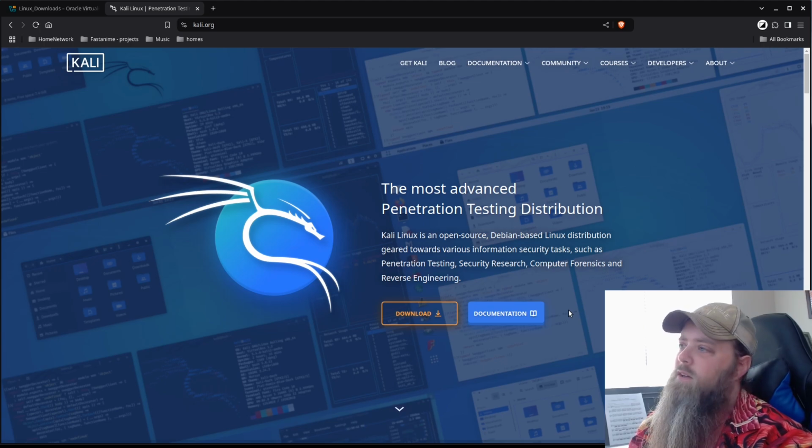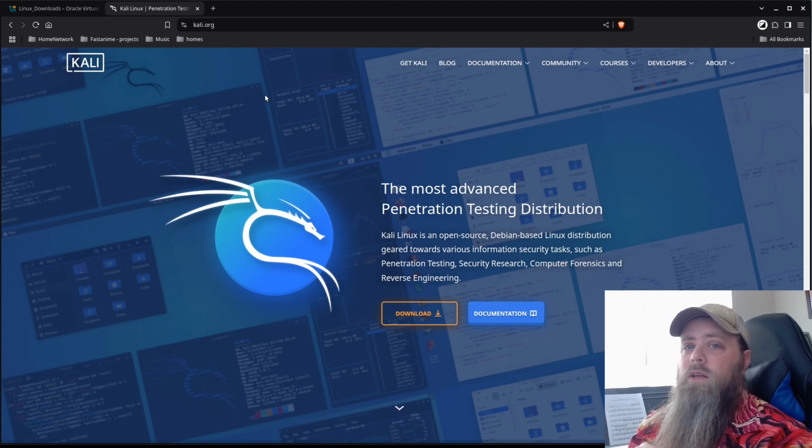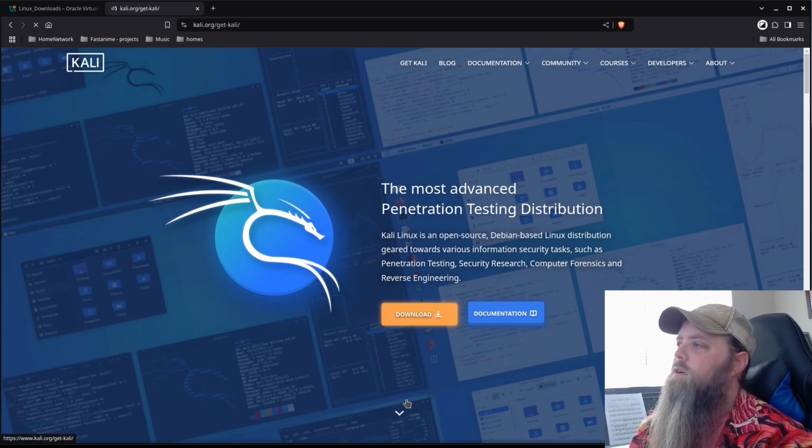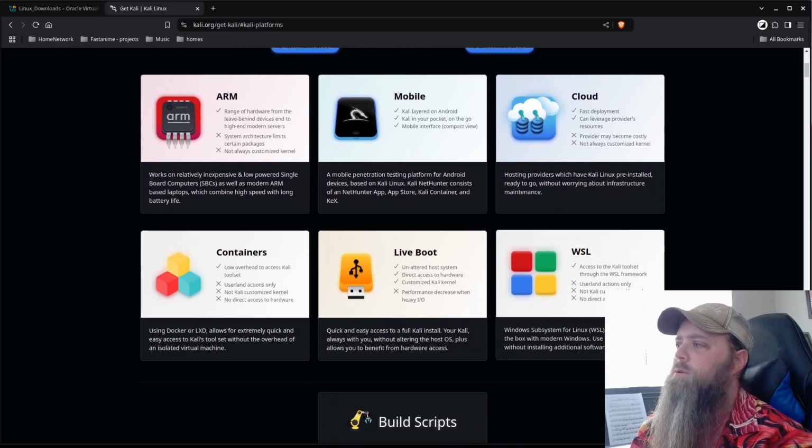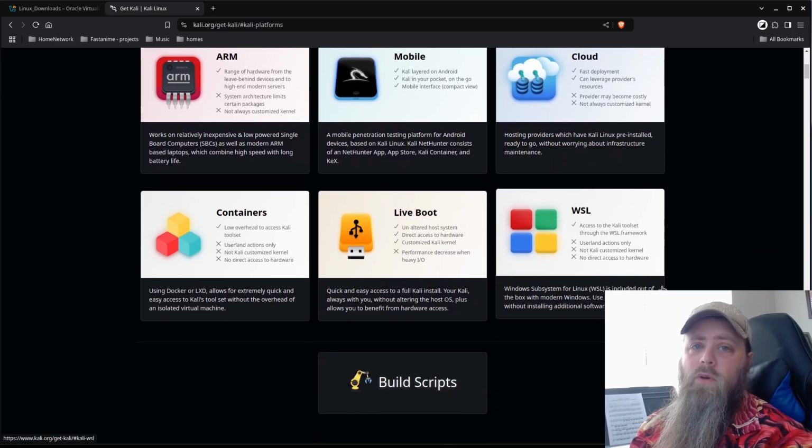Alrighty, we're back over onto my Linux side here. We're at the Kali website, kali.org. Again, link will be down in the description. And all we'll need to do is click on download here, and you have several options, including if you're using Windows and you've got the WSL, Windows Subsystem for Linux, installed, you can actually install Kali through that.